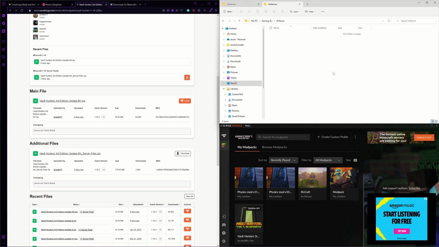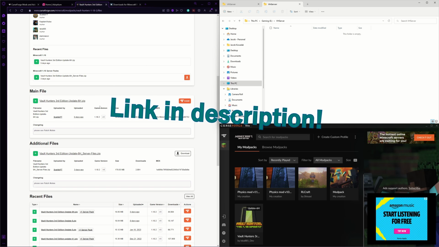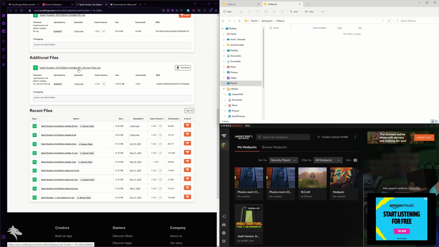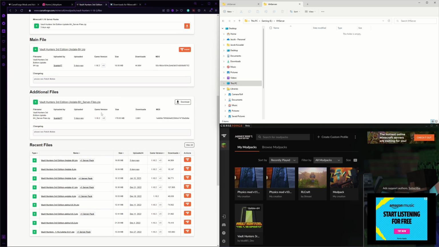And now you want to create a folder where you're going to install your server. For example, I created mine in E. And now you want to head over to the link in the description and find a server pack that matches the version that you're using on CurseForge. For example, the newest one right now for me is 6H, and then here it says server files and it has 6H. So make sure it's the same version as the one on CurseForge and it says server files.